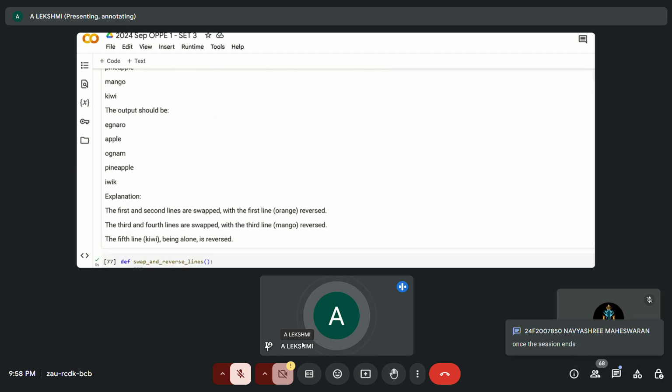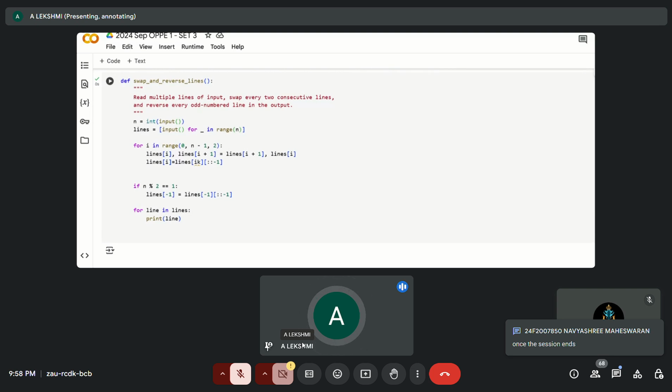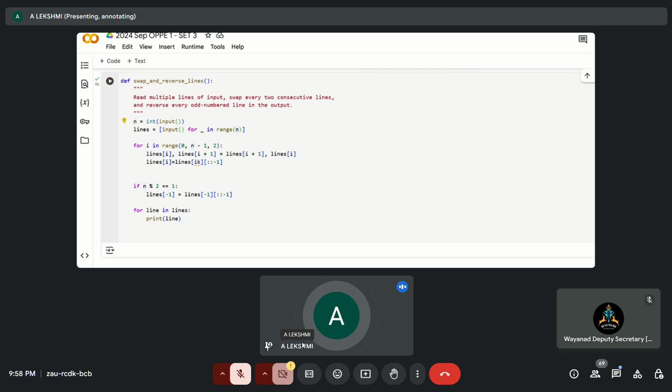Now, I'll go to the code. So, since they have asked us to take the input, we'll have to write the code for taking the input from the user. So, first we will have to ask them how many lines they are going to write. That is what we are doing by this line. N equal to int of input of. If you want, you can give a text here saying enter the number of lines, right?